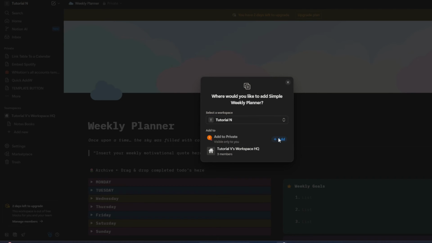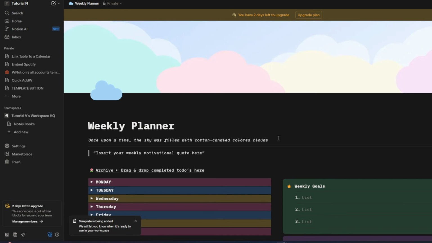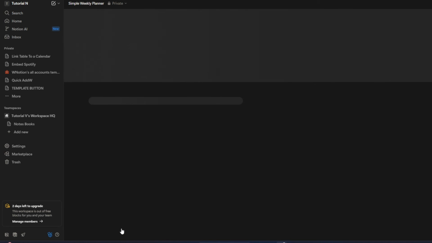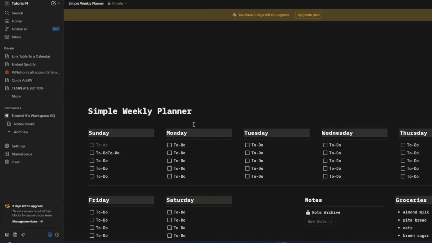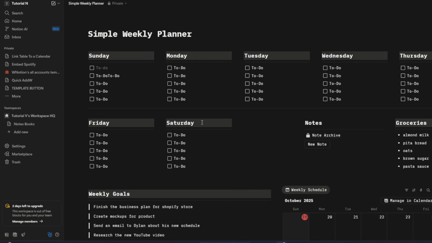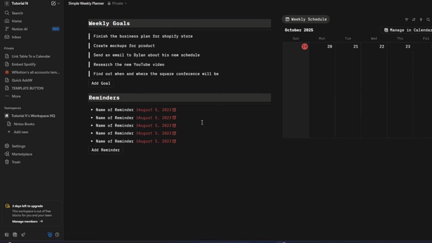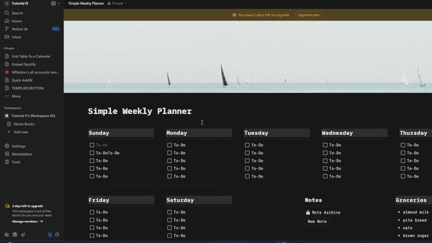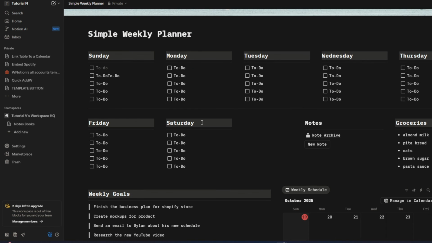Selecting Add will incorporate your chosen template directly into your specified workspace, making it readily accessible for you to start editing and utilizing. Finally, to see all that your new template has to offer, click on See Template. This will open your template in a ready-to-use format, allowing you to dive right in and start customizing it according to your preferences. Whether you want to tweak the layout or adjust content sections, the template is at your fingertips, ready to be molded to your unique needs.